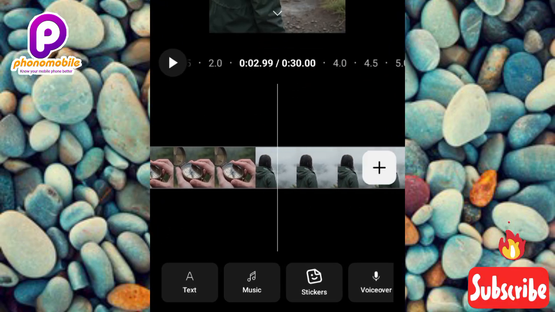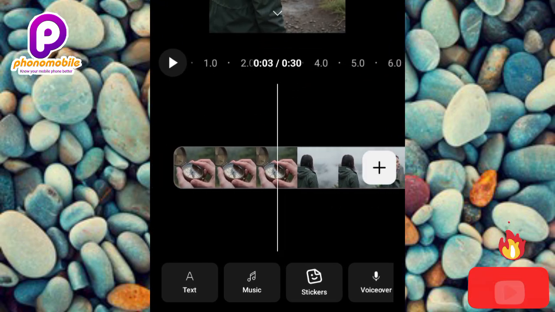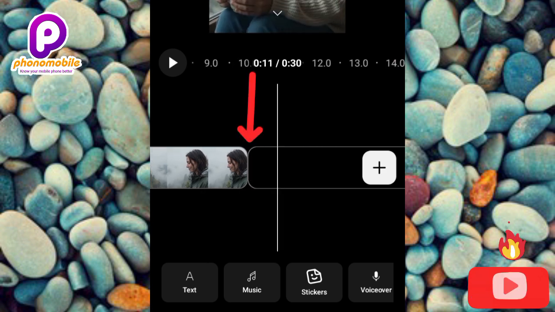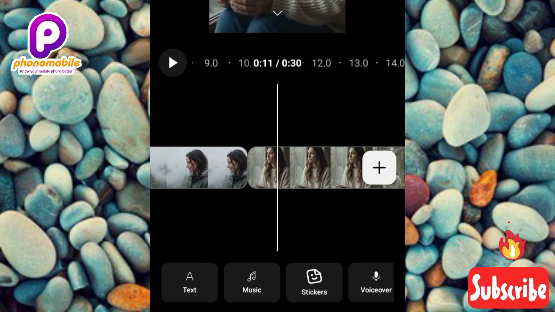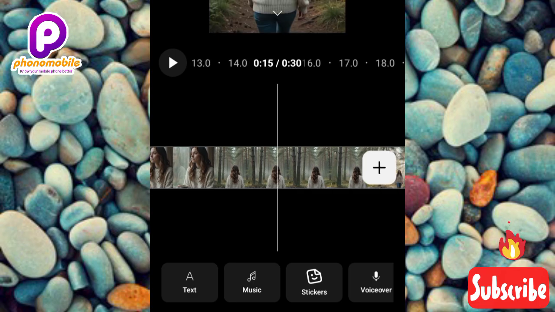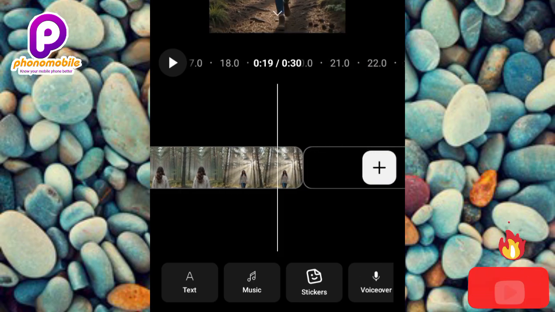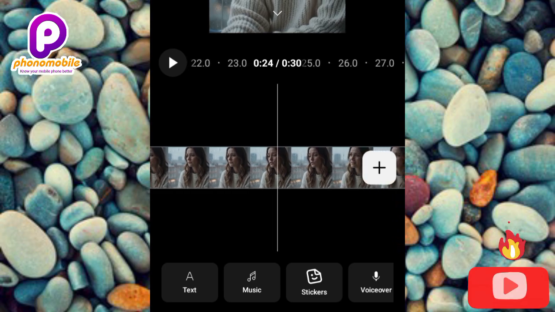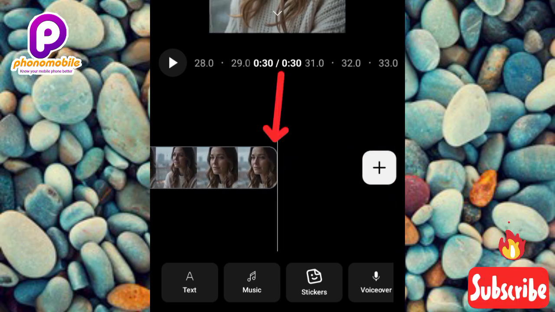You can see right here is the first clip. You can see where it ended, right there where the arrow is pointing. Then right here is the second clip. You can see where the second clip ended, the arrow is pointing at it. Then right here is the third clip. You can see we have gotten to the end.